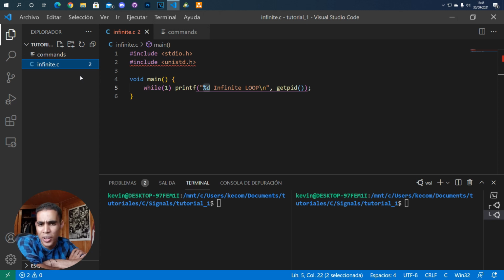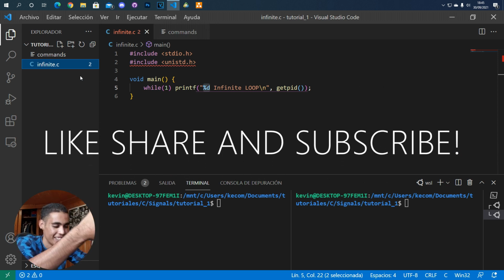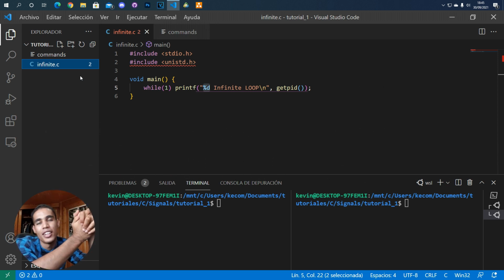What's up guys? In today's video I'm going to explain how to use signals in C and basically what signals are. So let's start by explaining what signals are. One example that I want to show you is when you press Ctrl+C in order to stop a program execution, you are sending a signal to the process and you are basically saying to the process, hey, stop. So that's what a signal is.